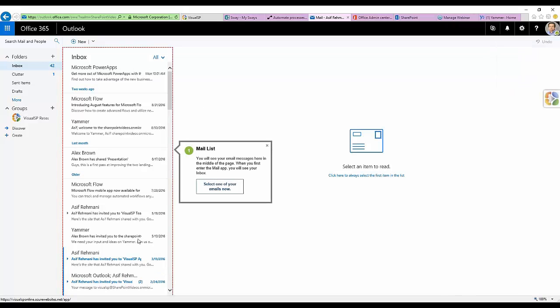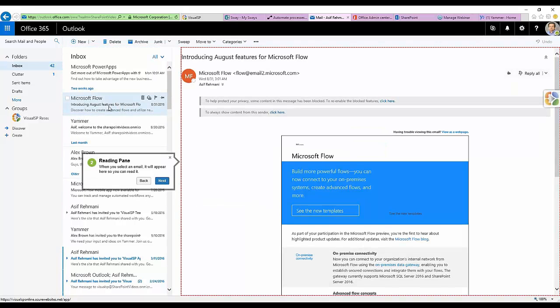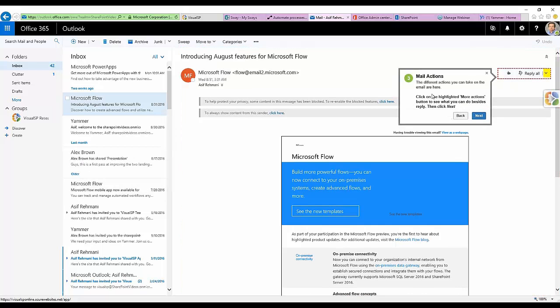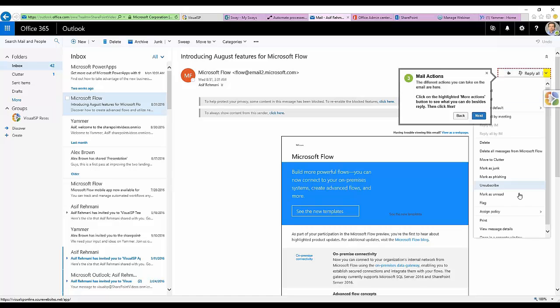See, first it puts a border around it and tells me that here's the list of your mail items. Now if I click on something, for example, Microsoft Flow, introducing August features for Microsoft Flow. Great. Now it's showing me that that's the reading pane. Next, mail actions. And on top of just telling me what it is, it's encouraging me to click on the highlighted more actions, see right here, there's a highlight. If you click on this, you'll see a lot more options you can take within Mail. So all right, good.